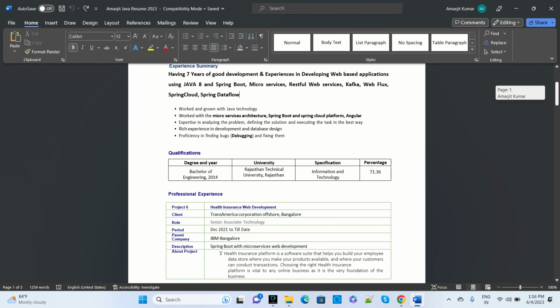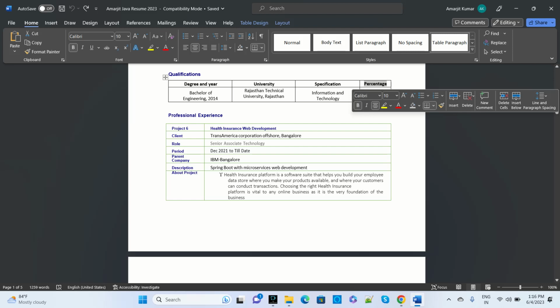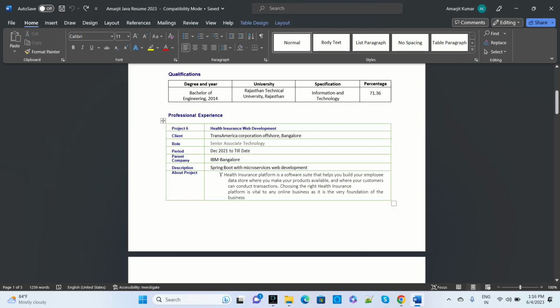Then you have to mention your qualification. Either the latest qualification, whether you have a BTech, MTech, or others, you have to mention the degree, year, university, specialization, and percentage. If you want, you can use the percentage, else you can remove it. So this is related to the qualification.